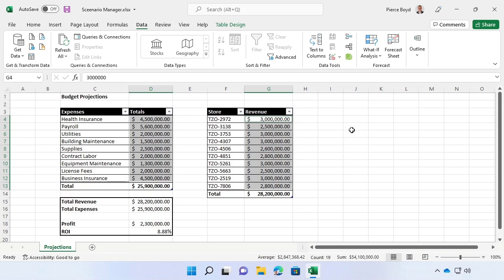You can create those scenarios and save them to look at them again, show other people, do whatever you need to with them. So now you know how to perform what-if analysis by using Scenario Manager.